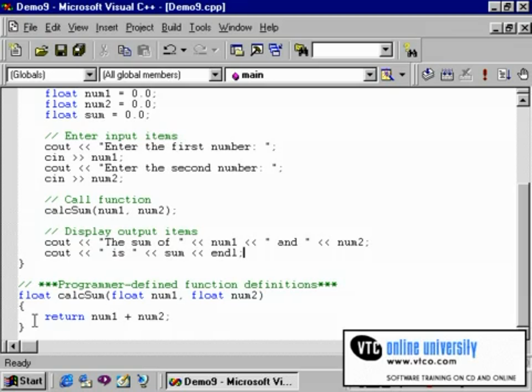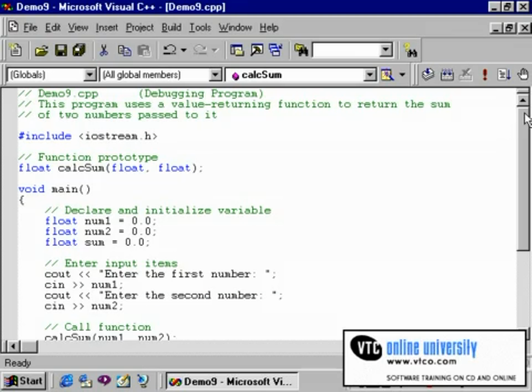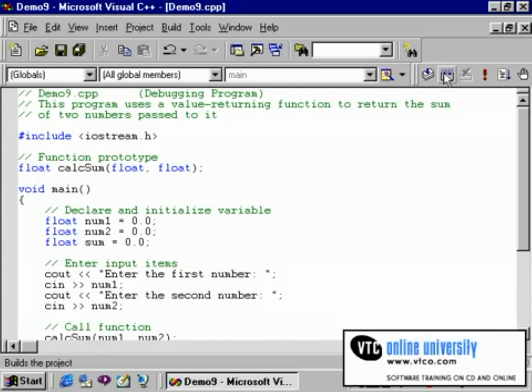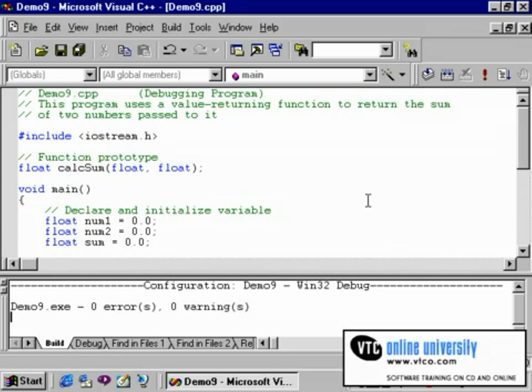The function itself is a very simple one, where you simply are adding num1 and num2 and returning the value of that num1 and num2. I'll compile this program. By the way, an alternative to clicking on Build and then Build Demo 9 is to use the shortcut toolbar button that you see here. This, of course, is in Microsoft Visual C. You'll notice that the program does compile normally, and then we'll execute.